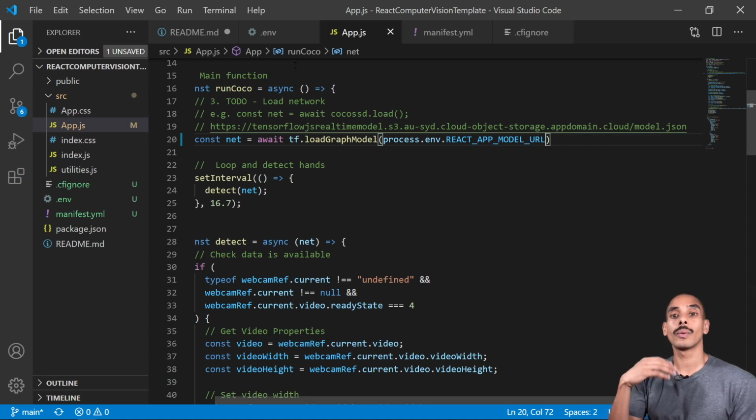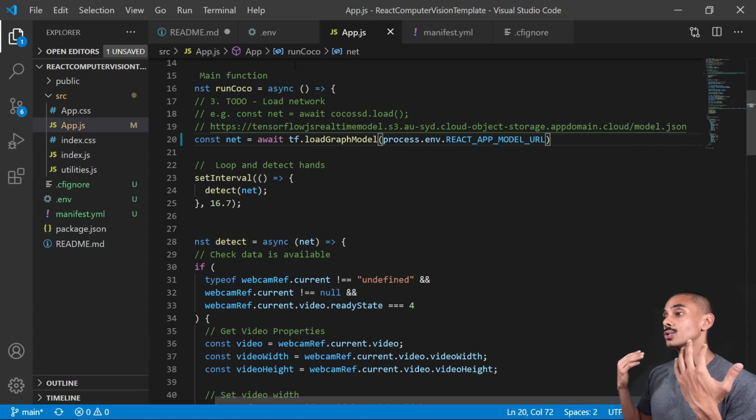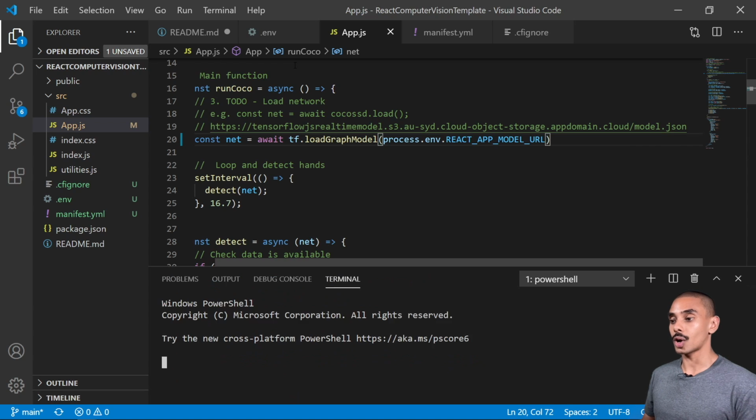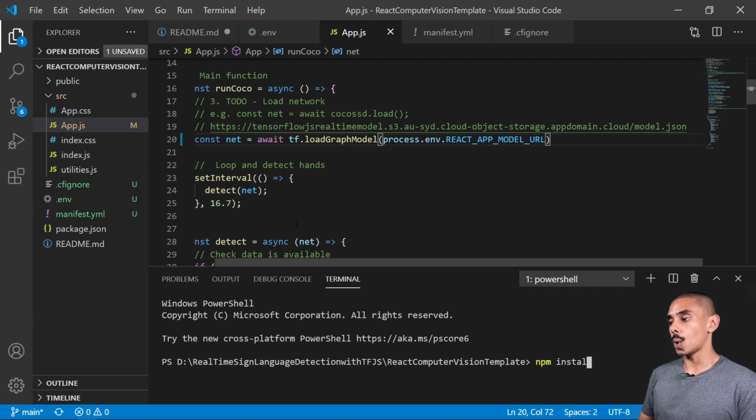So ideally, what we want to do is make sure that our app still runs. So in order to do that, we first up need to install our dependencies, and then we need to start up our app. So in order to install our dependencies, we can just open up a new terminal and then type in npm install. And then as soon as we run this, this will install all of the dependencies that we actually need for our model. So if we just run that, this is going to take a couple of minutes, but we'll be right back.